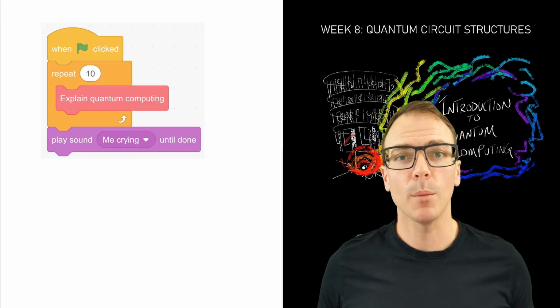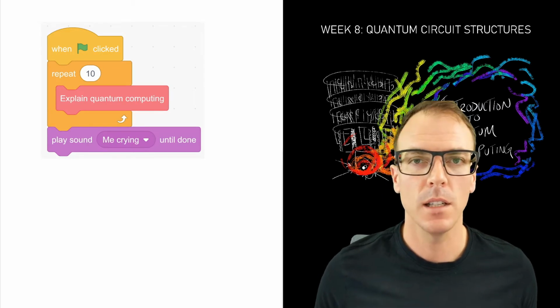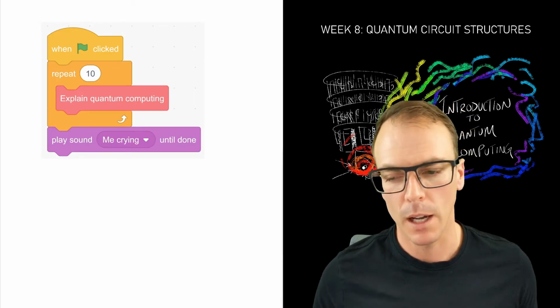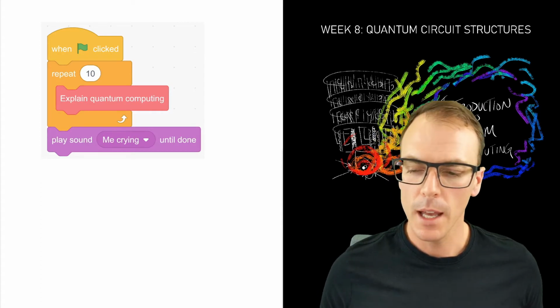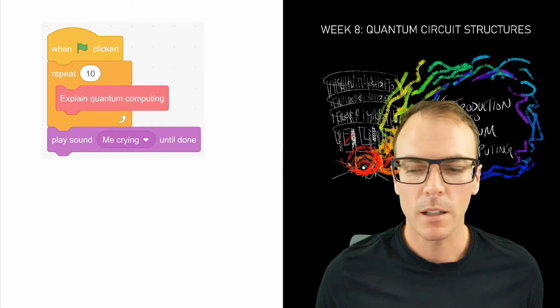Today we're going to talk about some high-level structures of quantum circuits. On the screen you'll see a Scratch program, one I invented myself, thank you very much. The red block doesn't do anything, by the way. Neither does the purple block.